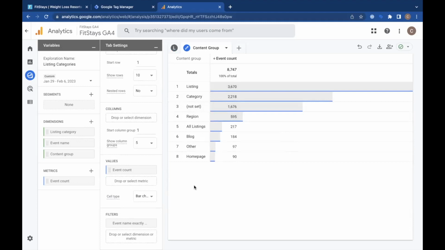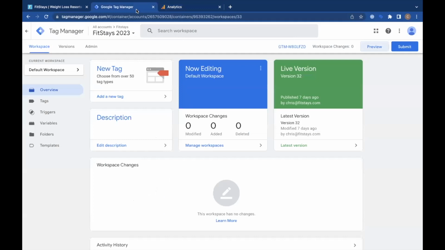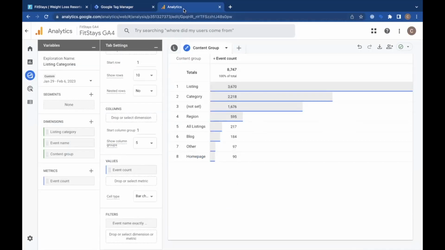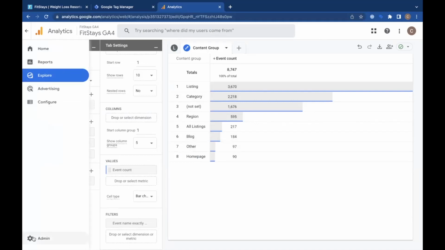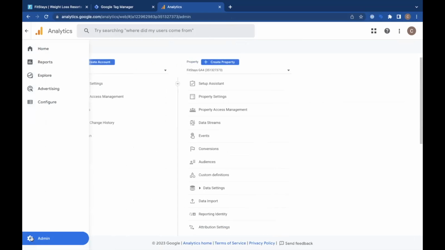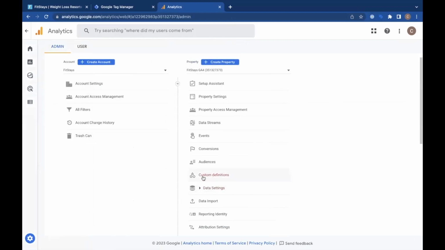One last thing I want to share with you that is critically important is all of those parameters that we made over here in Google Tag Manager. You can't actually do anything with them in Analytics. You can't see them even in Analytics unless you do one important step. And that's over here in the admin section under custom definitions. You basically have to register all of the parameters you care about.